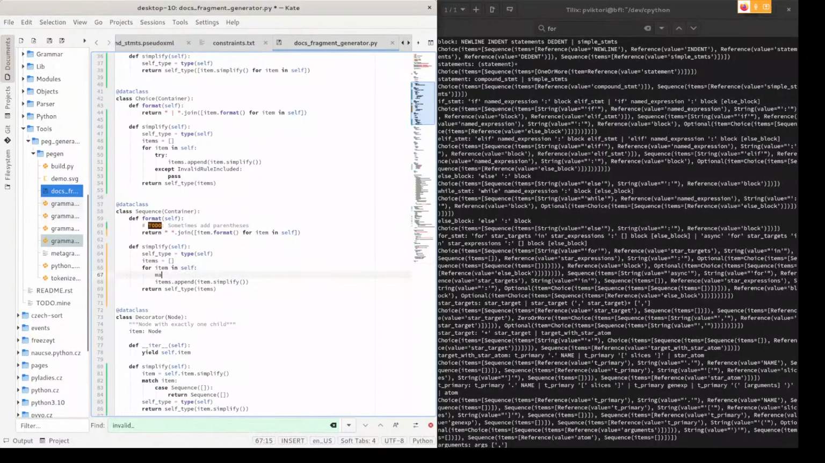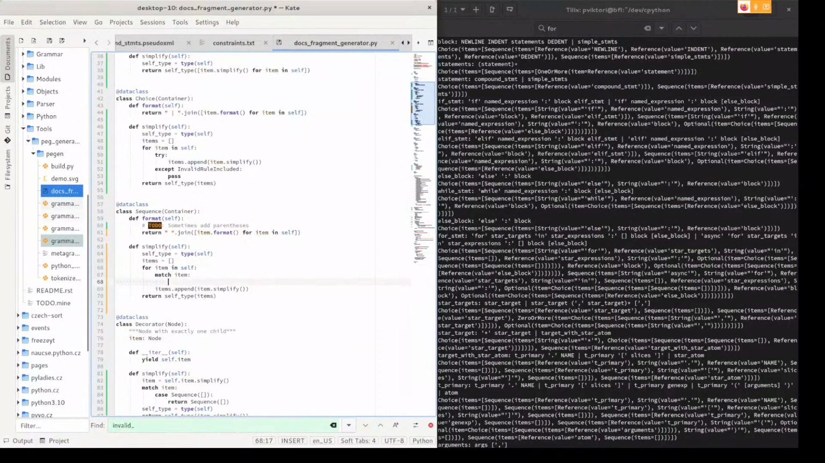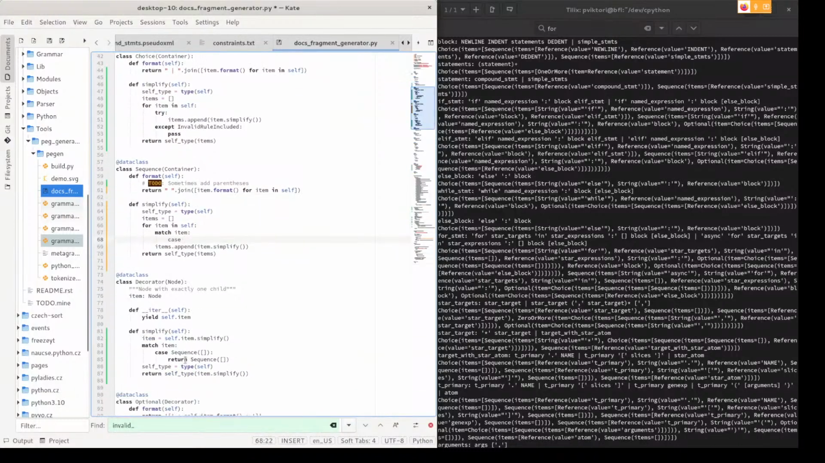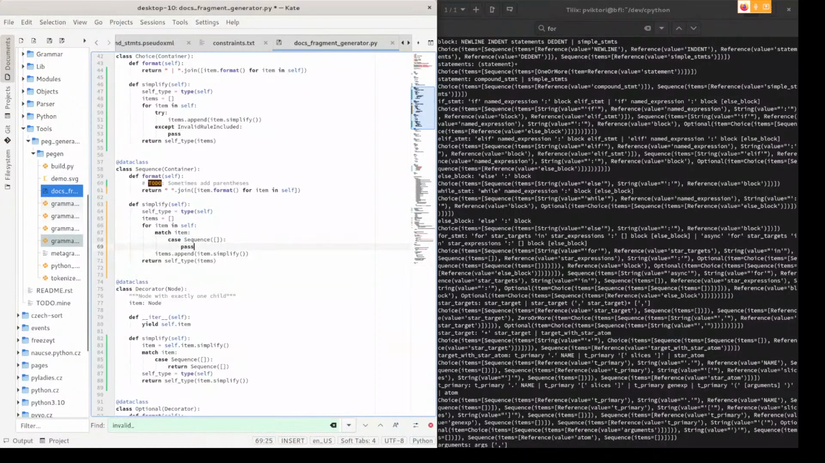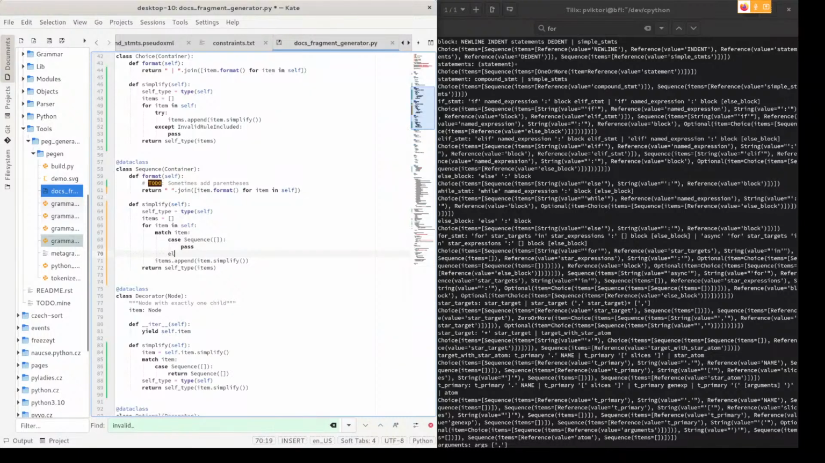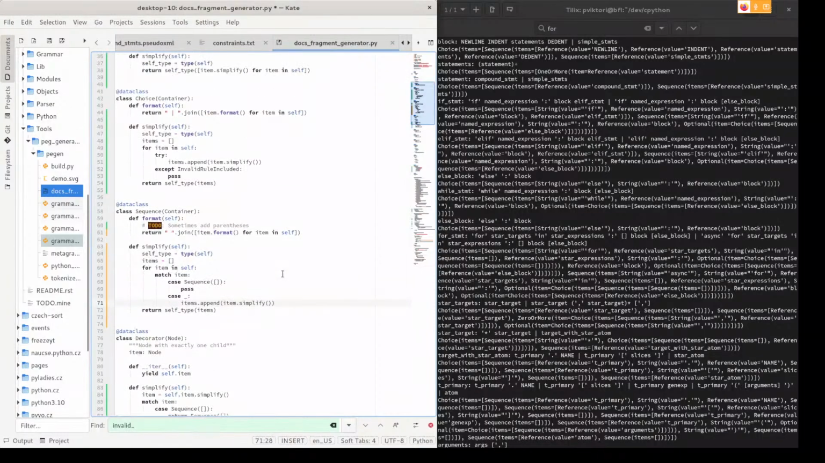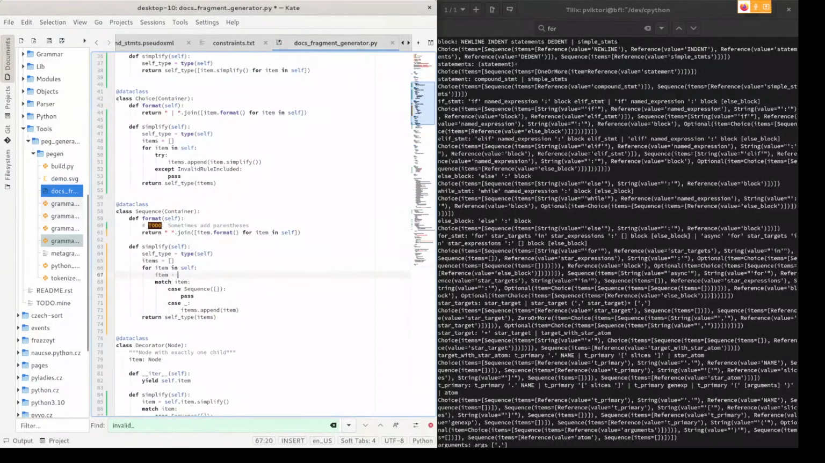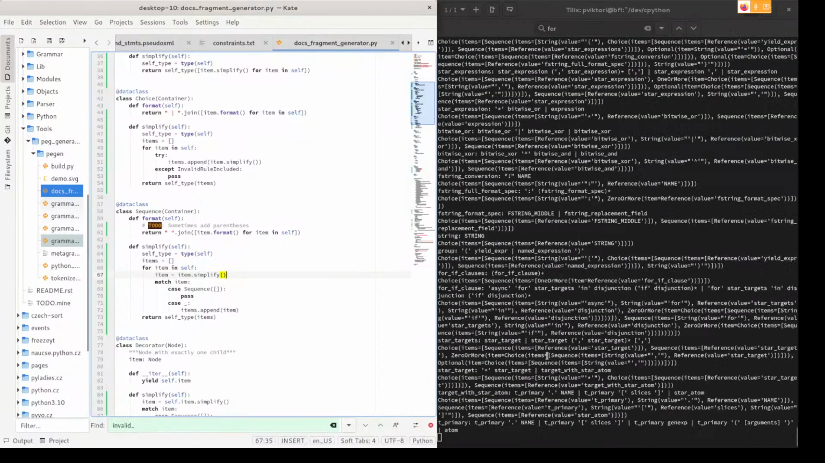But here I again can match on the item, and if I have this empty thing, I don't do anything. And otherwise, that's not else, that's case underscore, I append the item, and I want to simplify before matching, so item simplify. Well, hopefully that'll work.